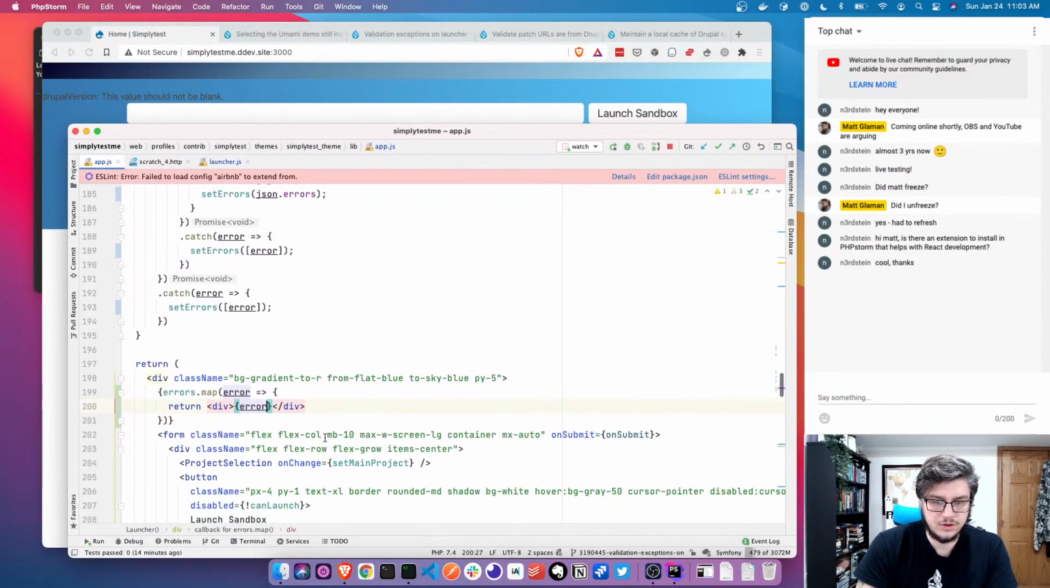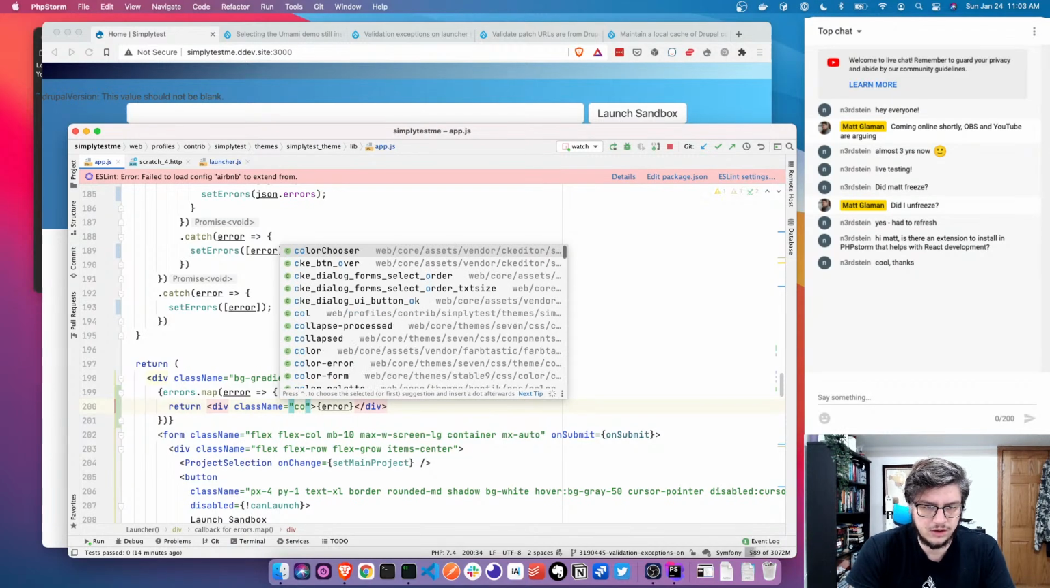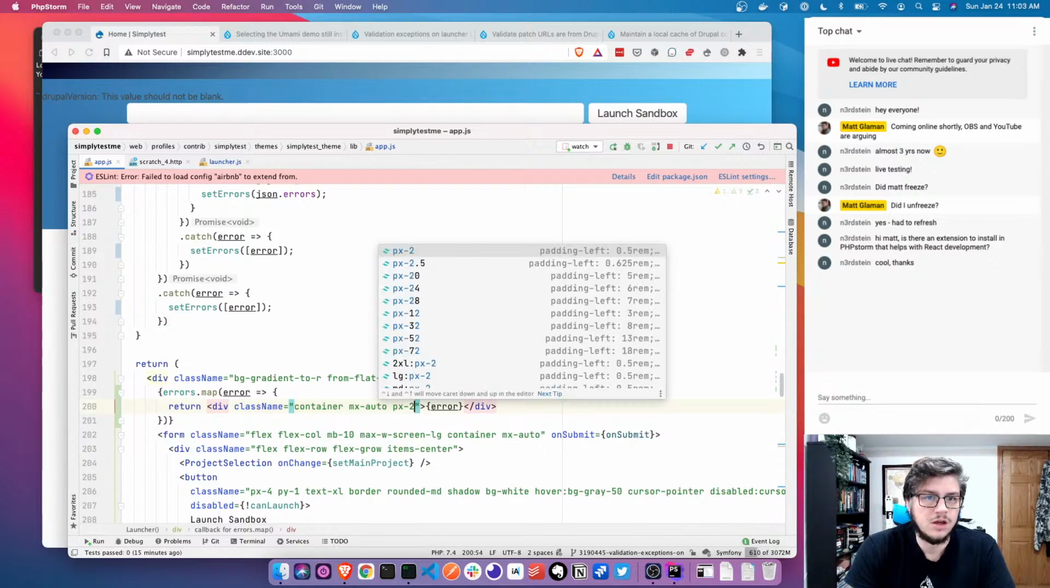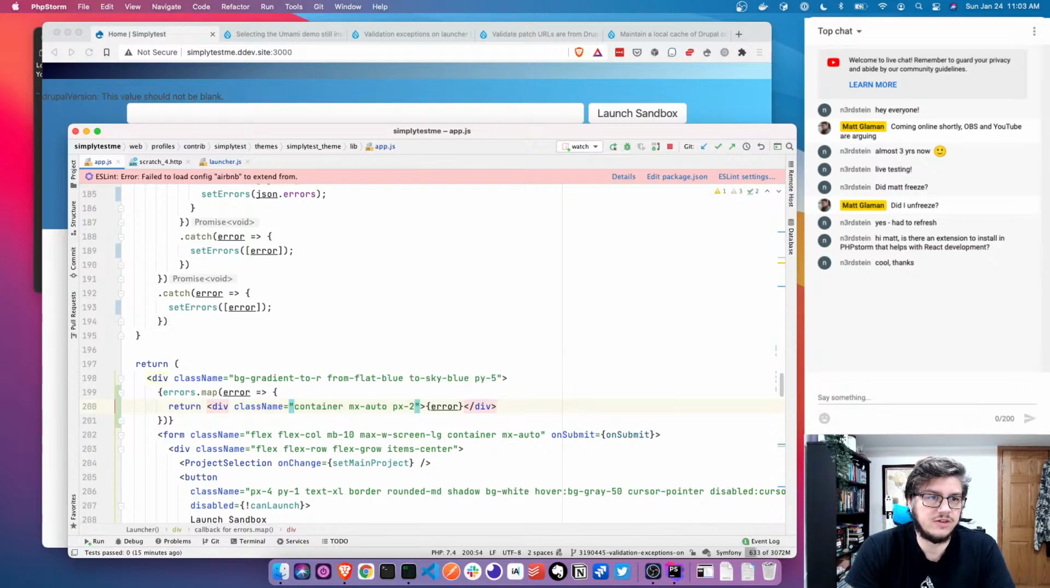bad. So what we're going to do is each error will need to have a class. So here's where, this is why I like Tailwind, is I don't need to go write some classes. I'm going to put this in a container, MX auto, and I'm going to add some padding of 2. Let's reload this. So I saved, and that should cause a reload in the back end.